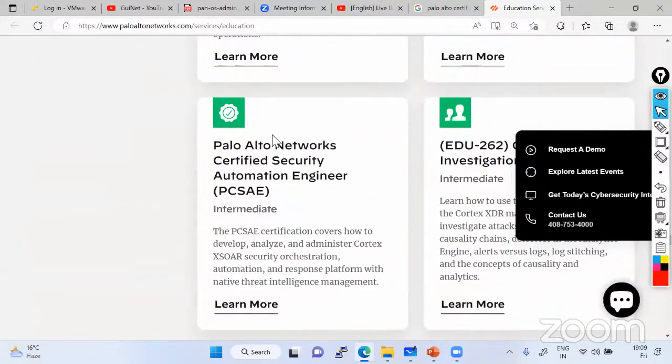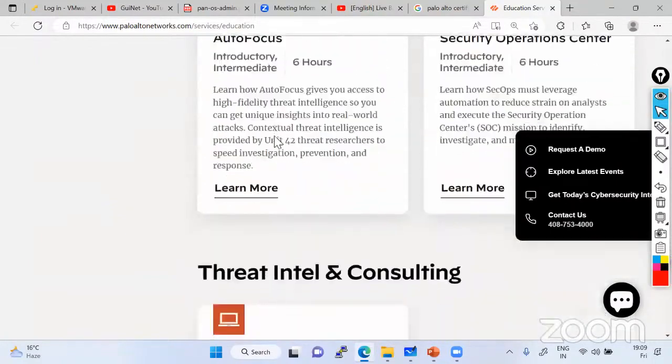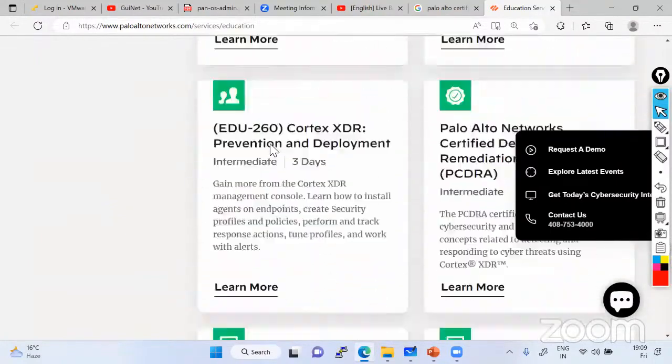Not in here, but there is some kind of module. Okay, no worry, I'll check that.